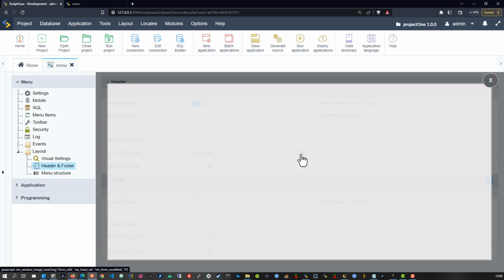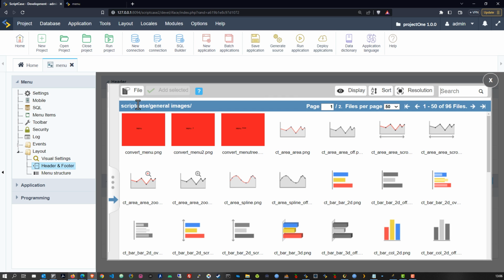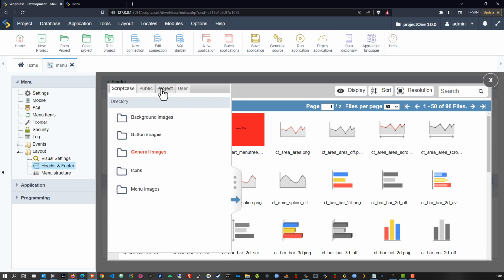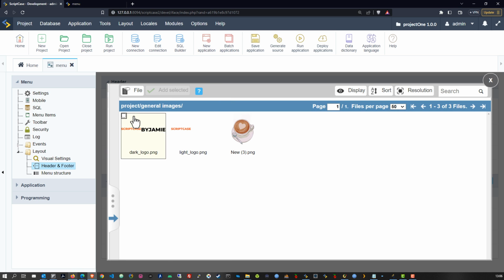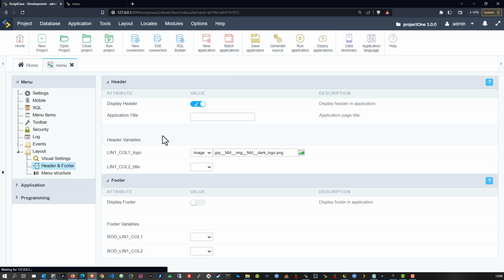Okay, so right now I need to add here my logo. So I want to add here an image. And of course, I will choose the logo that I had uploaded previously. So I come here to Project, General Images. I should have that here. And there I have the dark and the light option. So I guess I'll go with the dark one.